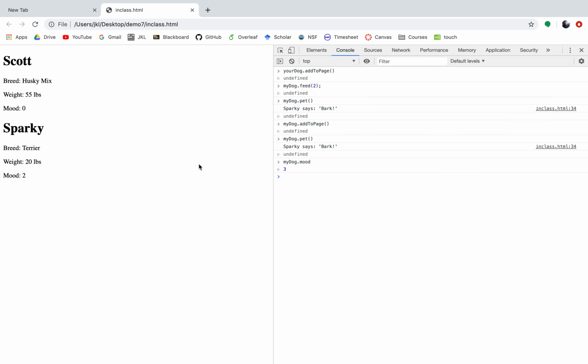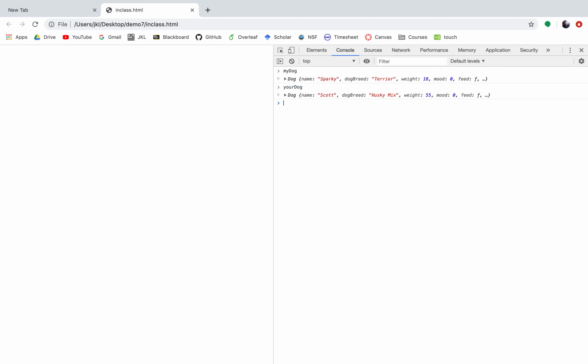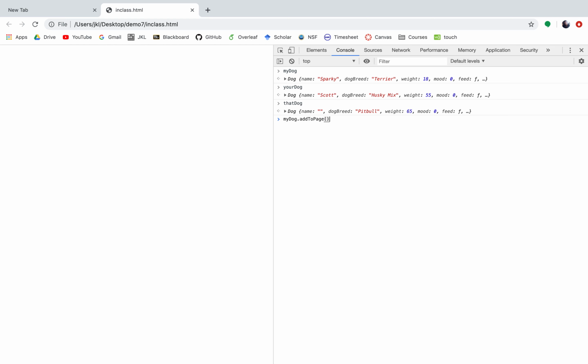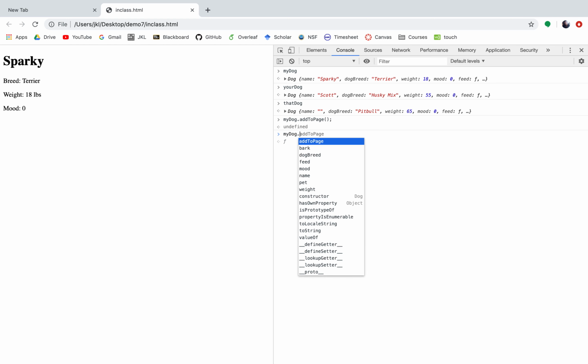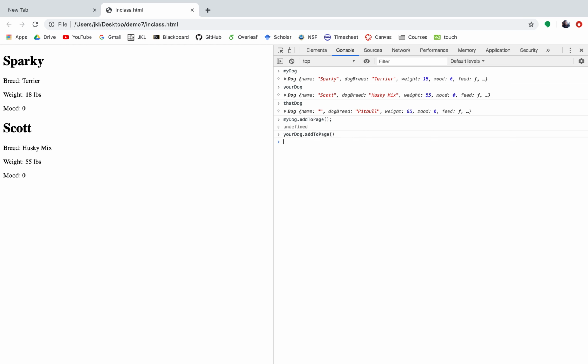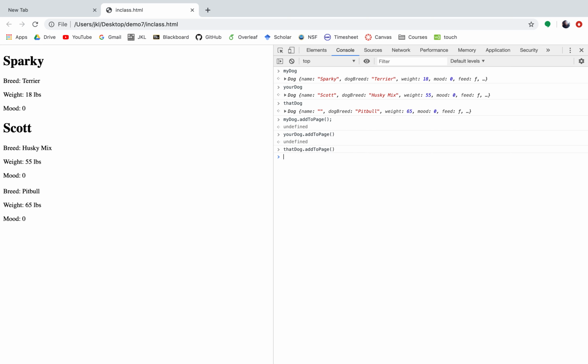What happens with these dogs? My dog, Sparky, Terrier. Your dog, Scott, Husky mix. That dog, don't know, pit bull. Let's add them to the page. Add to page. My dog, your dog, add to page. That dog, add to page.